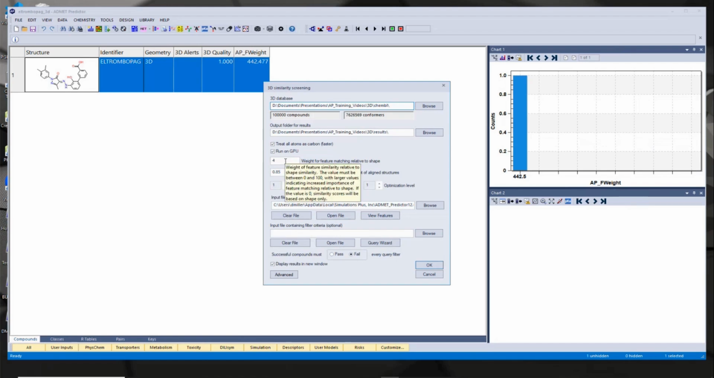Now, the reason I chose that is that it tends to put the weighting of the features on an equal footing with the shape. Remember, the shape term uses all of the atoms in the compounds, and typically there would be fewer pharmacophore features than there are total atoms. So using a weighting significantly greater than 1 will tend to help balance that out a bit.